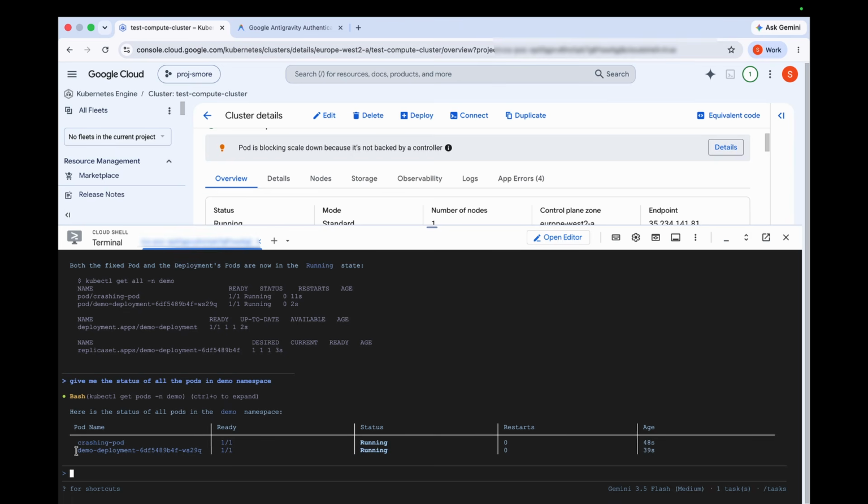Okay, so you see it has newly deployed another deployment with the healthy config, as well as it has fixed the configuration of my previous pod which was failing. Okay, so here our challenge 3 is also passed.